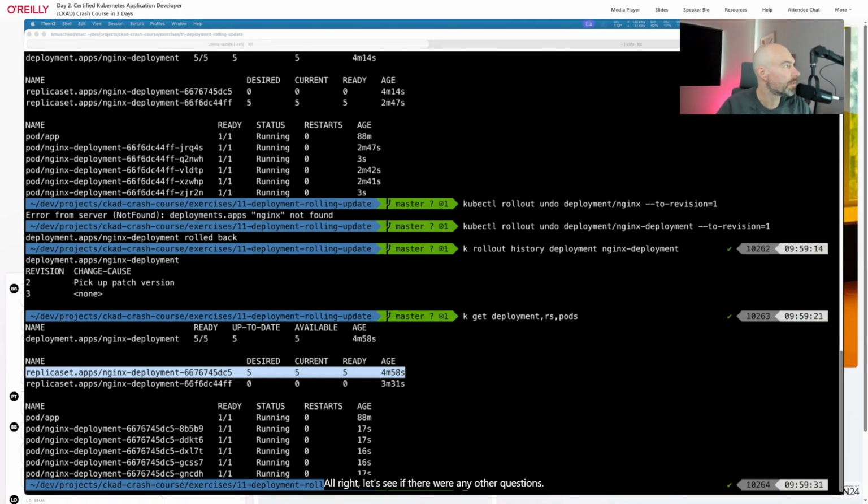All right, let's see if there were any other questions. So here's a question on the field matching labels is immutable. So basically that means certain fields, once you created the object from that definition, cannot be changed anymore. And what you will have to do here is to delete the object first before you can recreate it. So that's to be expected.